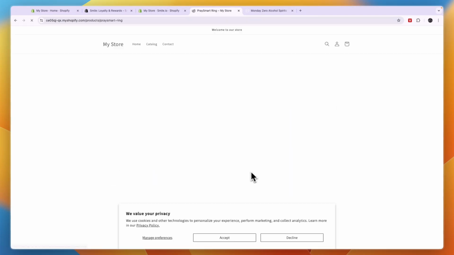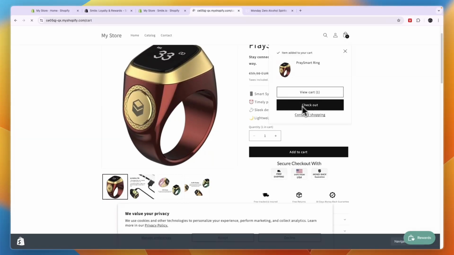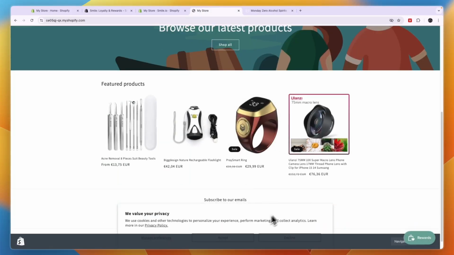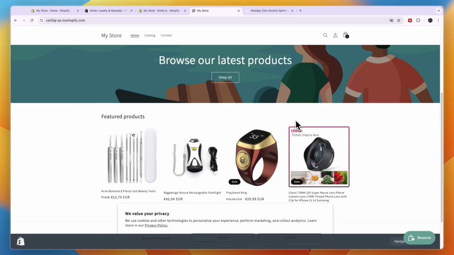Now if they just go to the checkout and add something to their cart, and then click checkout. Now for me, I haven't set up checkout yet, but then they will also see that they are earning points from buying that product that they can then use in the future to get a discount.